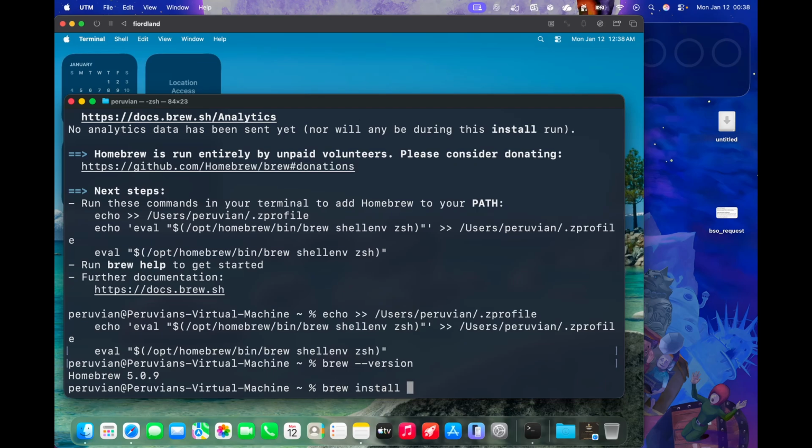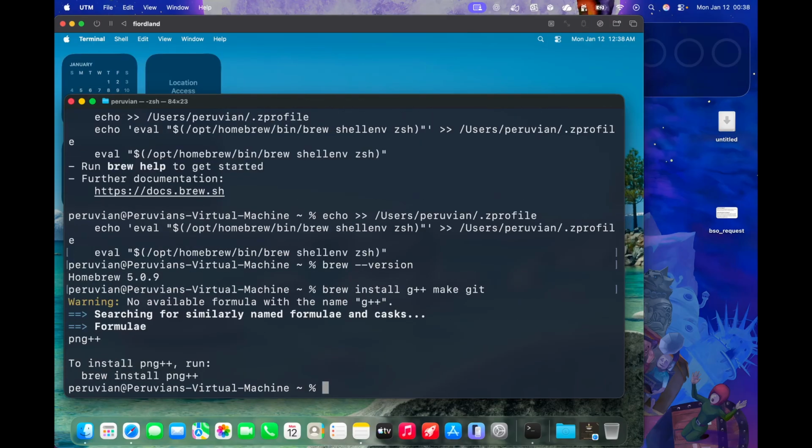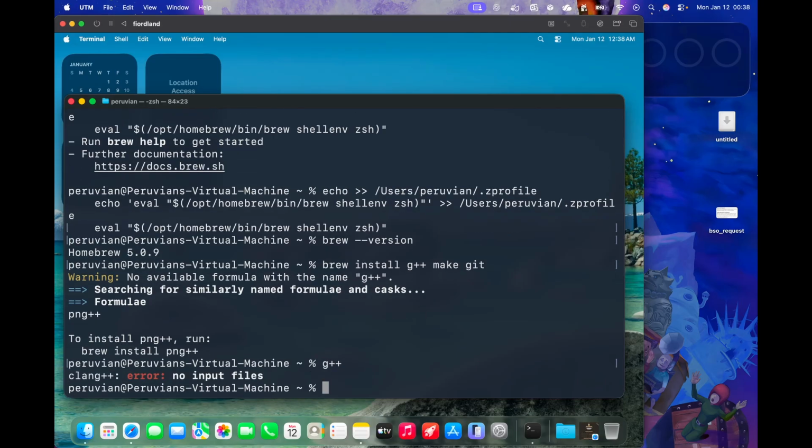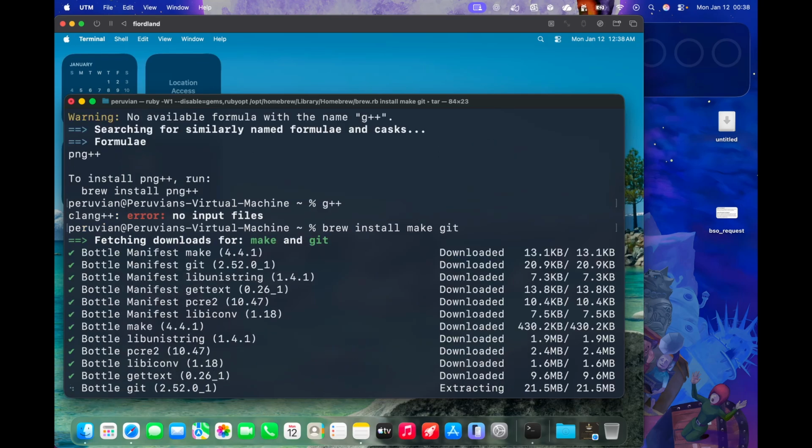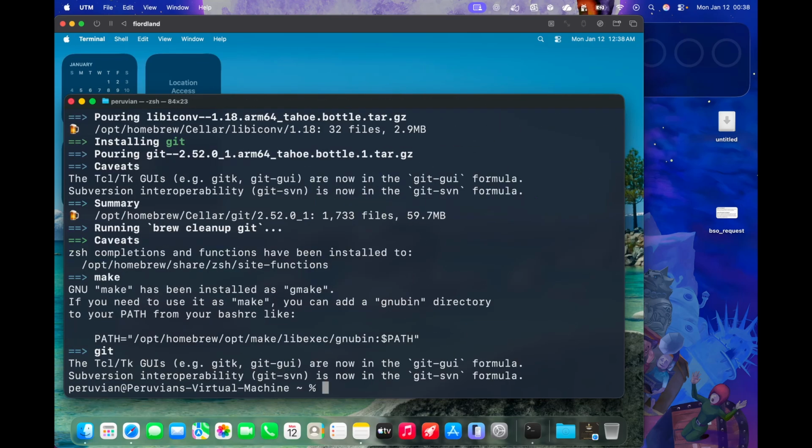So we're going to say brew install g++ make and git, and this will install the necessary packages that we need. Yes, macOS does not use g++, in retrospect. You can say g++ because it's aliased to clang++. Clang++ is just the macOS compiler. So we're actually going to say brew install make and git. And once this runs, you'll have all of the tools necessary to run C++ programs. You'll follow the exact same steps for the VS Code setup from here.